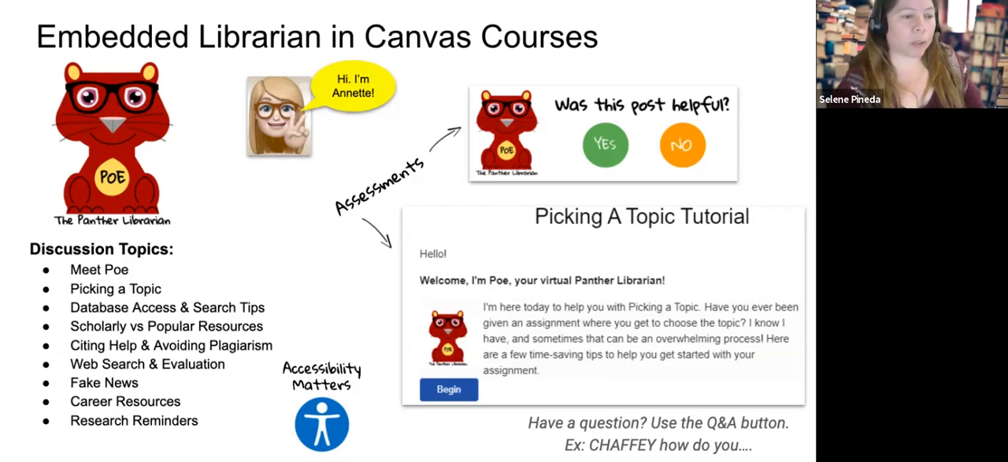And of course, we wanted to use Poe the Panther Librarian as an encouraging, friendly mascot for everybody to recognize. And we have students asking, oh, where is Poe? Hi, thank you, Poe, for answering my research question and so on.